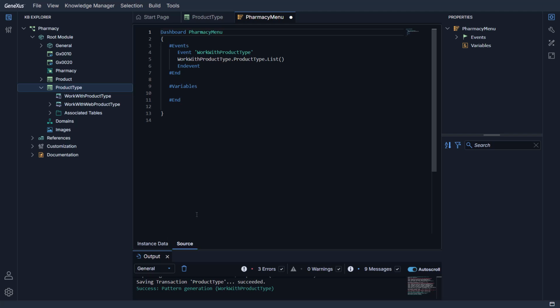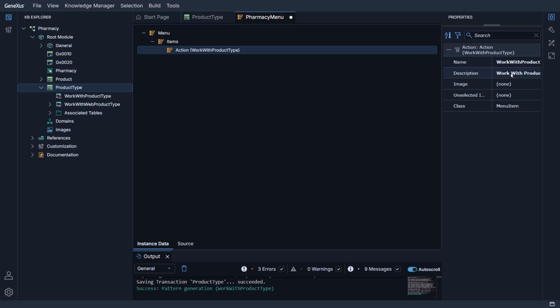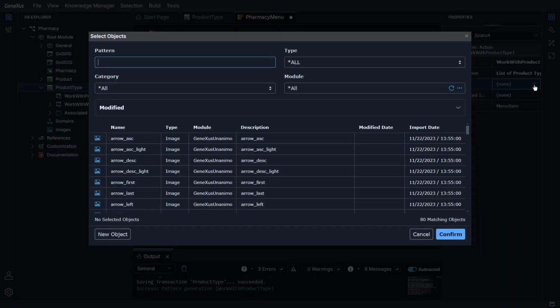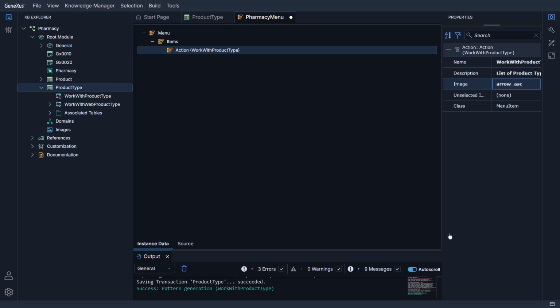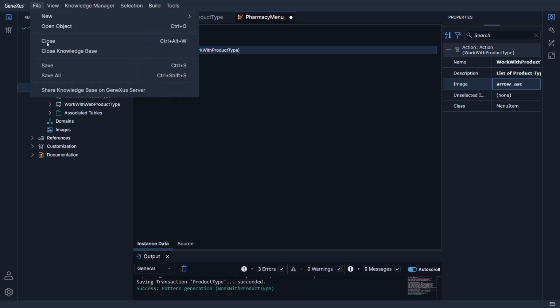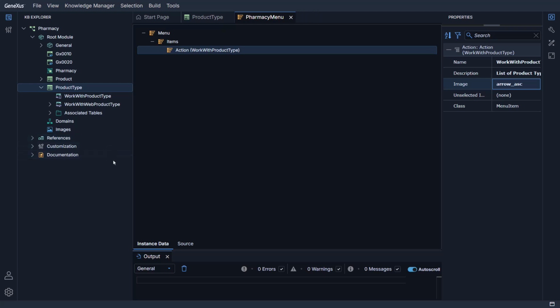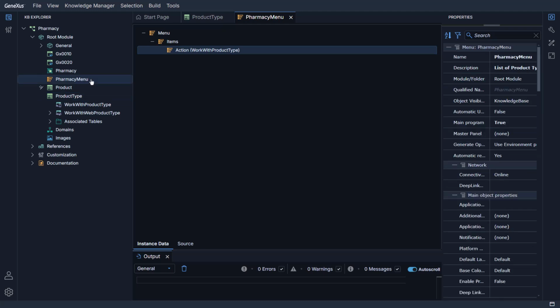To customize this action, we go to its description property and enter List of Product Types. We can also select an image from the set of images available within the KB. If we wanted an external image, we can include it. Okay, we already have everything defined, so we can execute this menu. As we have already explained, since it has the main program property set to true, we can execute it directly. Then we right-click on it and choose Run.